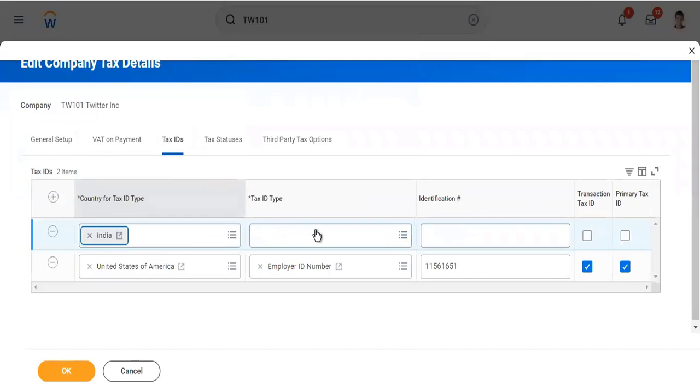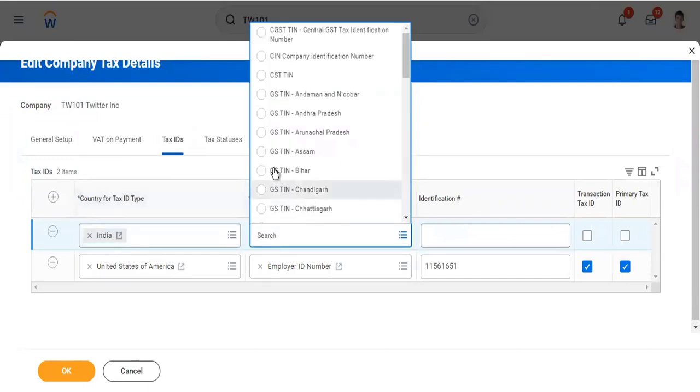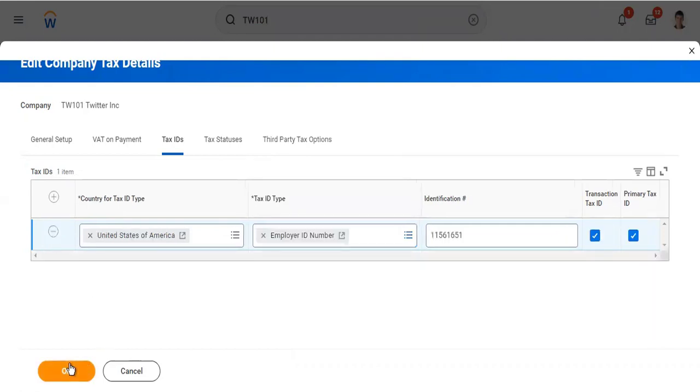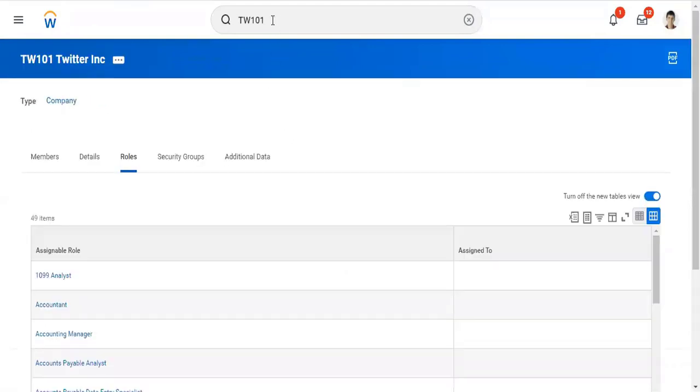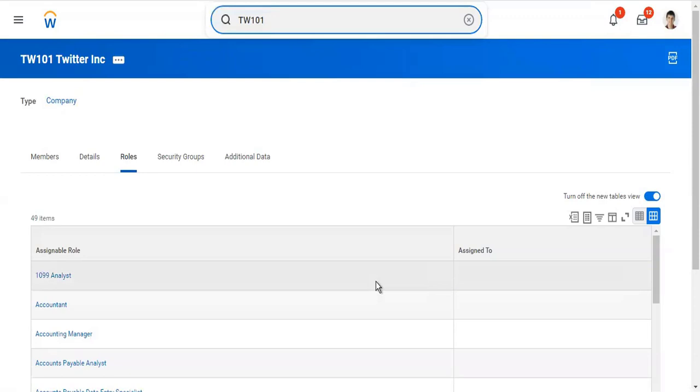India. Okay, like GST in Assam, these are like state tax, GST. This is central state tax, TIN number, company identification number, all those things. So just like this, you can add multiple values here. There is no such restriction. Once you've done that, there are still no rules here.